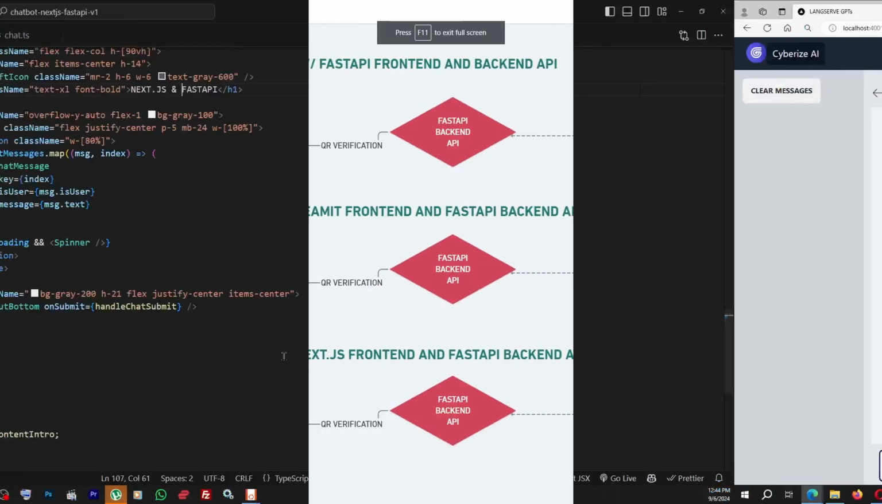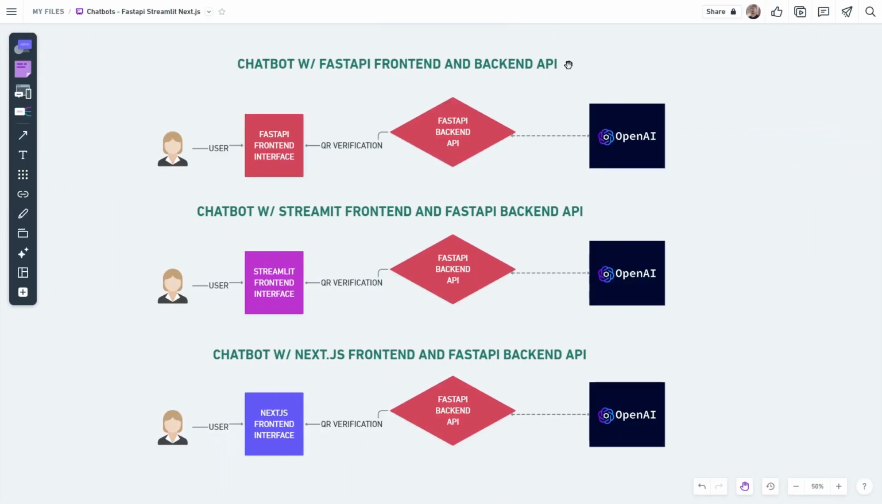That being said, we just finished explaining three different chatbots, one using the FastAPI frontend and FastAPI backend, the other ones respectively Streamlit and Next.js.